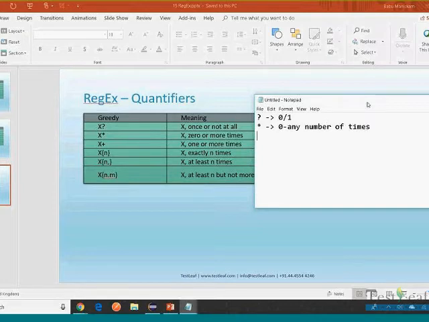When I say plus, the difference is going to be interesting. It is 1 to any number of times. If the minimum is 0, then use star. When you say a minimum of 1 time, and then any number of times, then use plus.